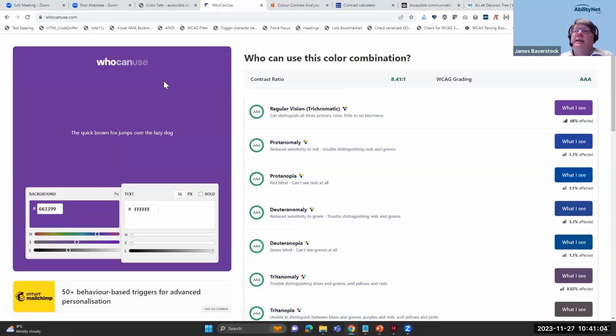Another site that you can potentially use to have a look at what particular color combinations will look like for different users is Who Can Use. And this is a simulator which shows what particular color combinations look like to users with particular vision conditions. So here we have white text on a purple background, and what it may potentially look like to users using different conditions, as well as the color contrast ratio.